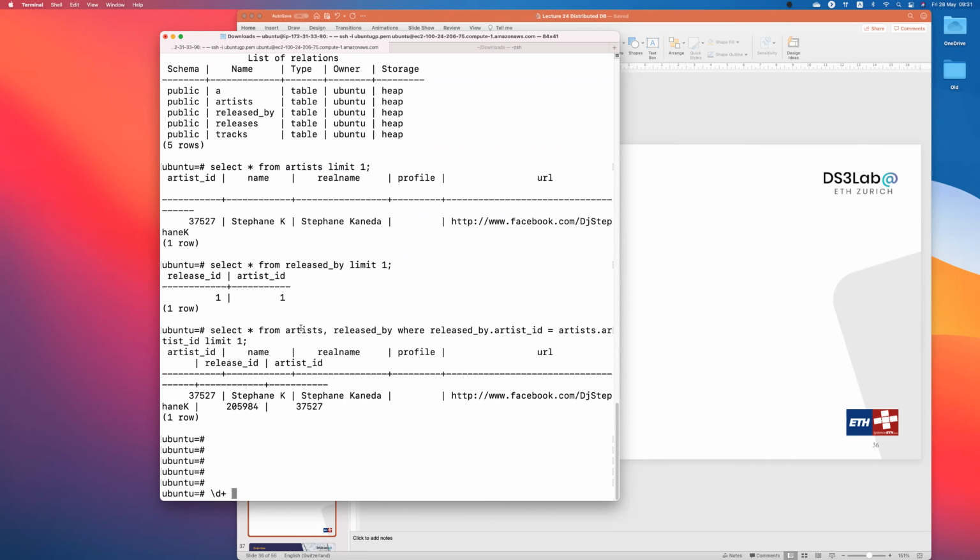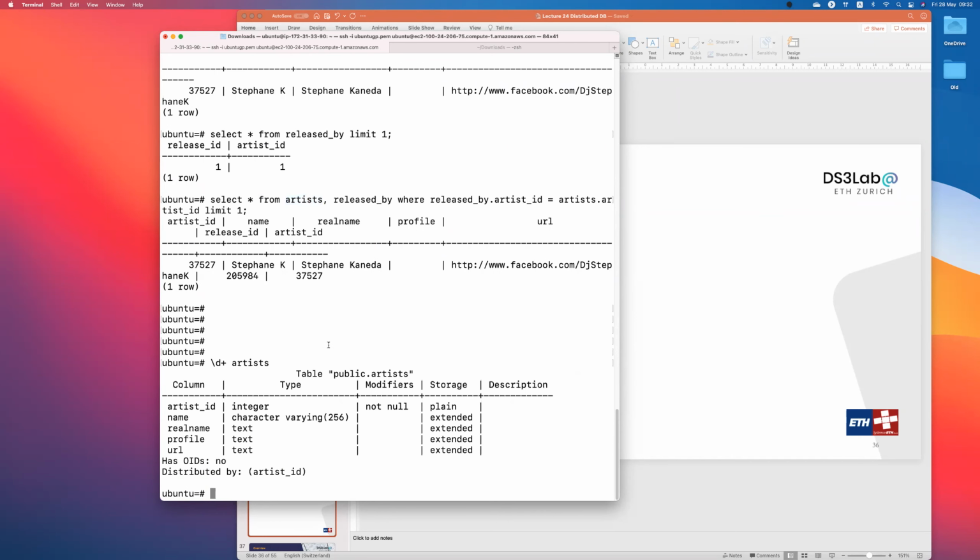If you look at the artist relation and get all the information using this, I think you know how to use PostgreSQL. You can see all the columns and so on, but here there's a special thing called distributed by. This means that I have a horizontal hash partition of this table. I have two workers, so one worker is storing some of the rows, another worker is storing some other set of the rows. So I'm partitioning the whole thing by artist ID.